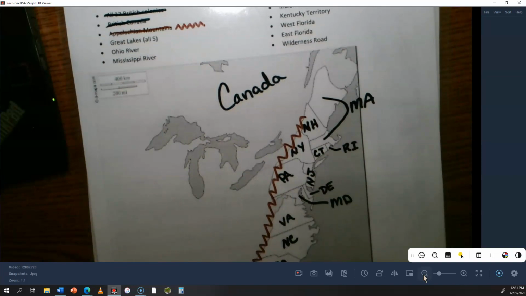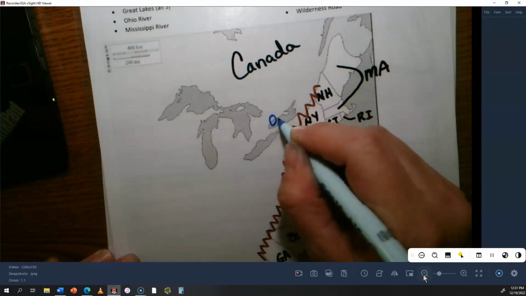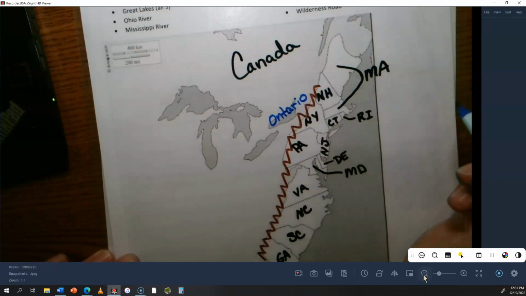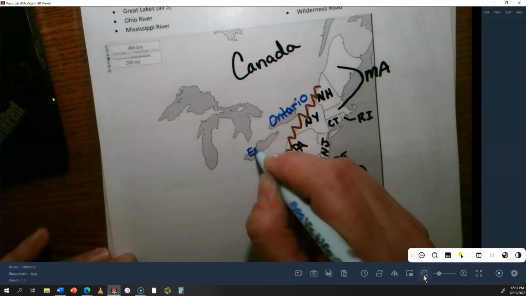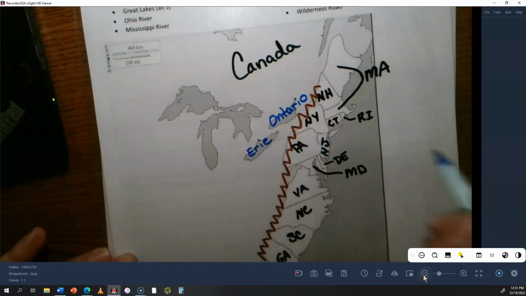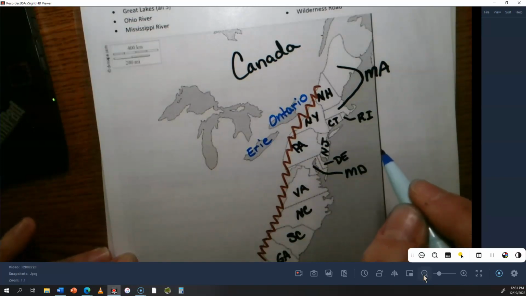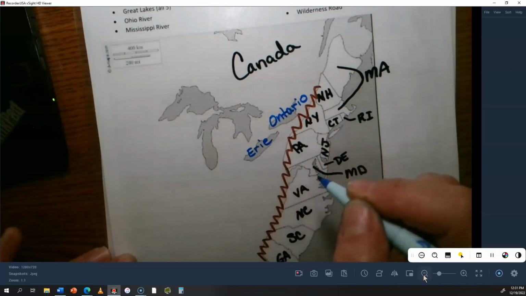Next thing I have to put on the map is the Great Lakes, all 5 of them. So let's start with this one over here. This is the easternmost lake, Lake Ontario. Next to that, I got a mule and her name is Sal. 15 miles on the Erie Canal. All right. That's Lake Erie. It's an E-R-I-E. It doesn't say Eric, it says Erie.